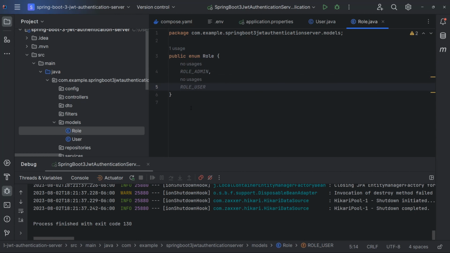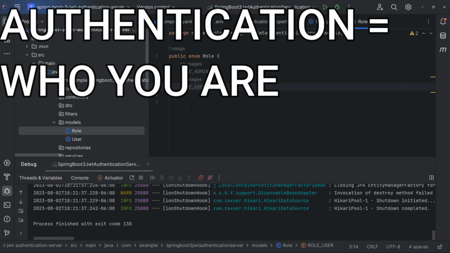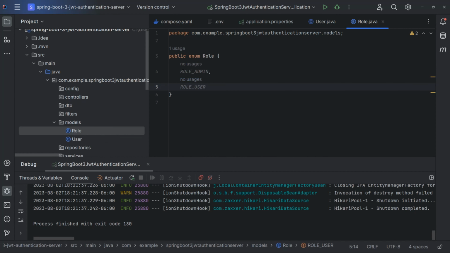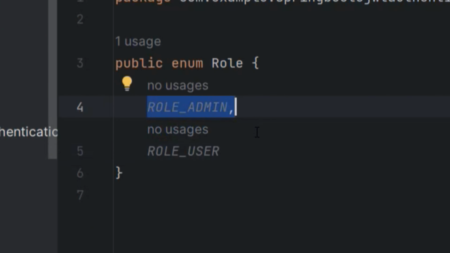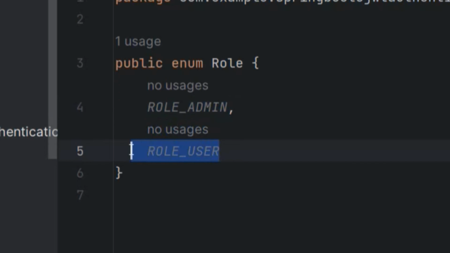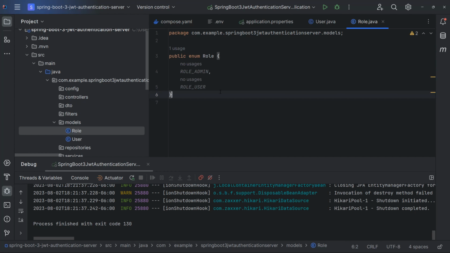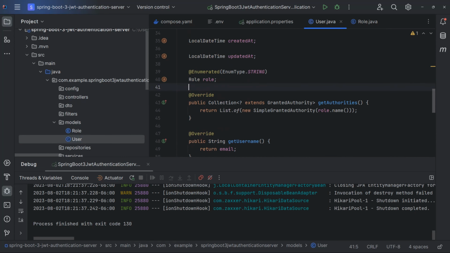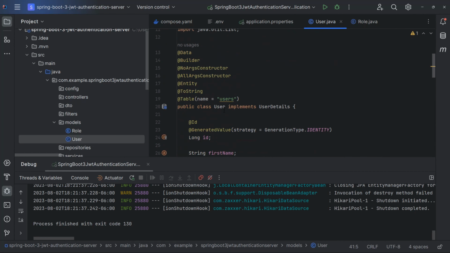So the idea behind roles is that once we authenticate, the server will also be able to authorize what we're able to do. Authentication is proving who you are, and authorization is proving what you can access. So we'll have two levels of roles in this server setup: an admin role and a user role. There will be certain endpoints that only users will be able to access, and other endpoints that only admin users will be able to access. Okay, let's make sure everything resolves okay back in our User. Looks like it does. Excellent.